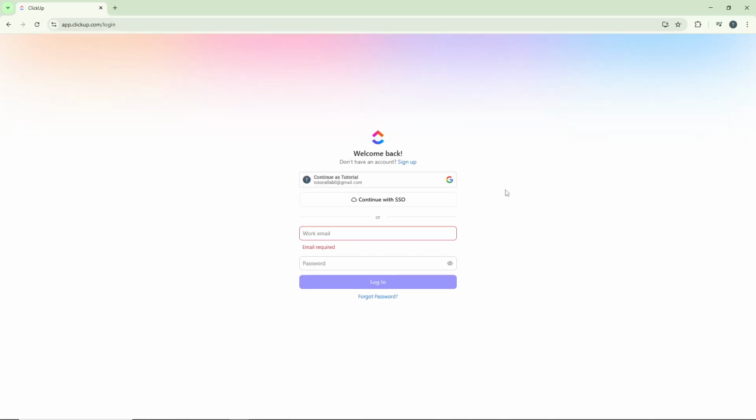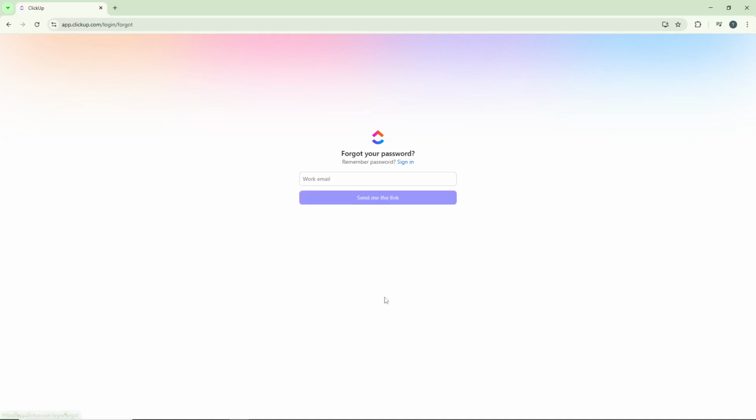Now, instead of entering your credentials, look below the password field where you'll see a link that says Forgot Password. Go ahead and click on that. This is the key step that initiates the password reset process, allowing ClickUp to send you a secure link to create a new password.